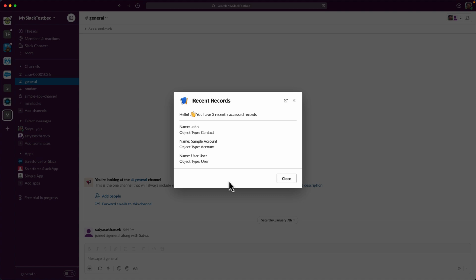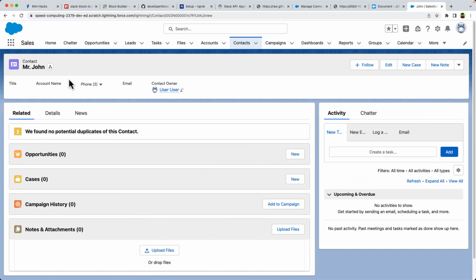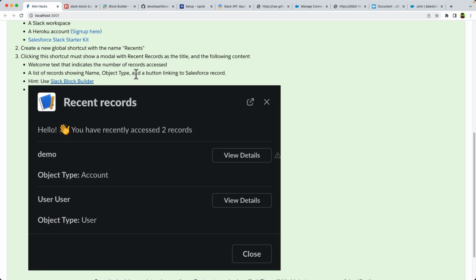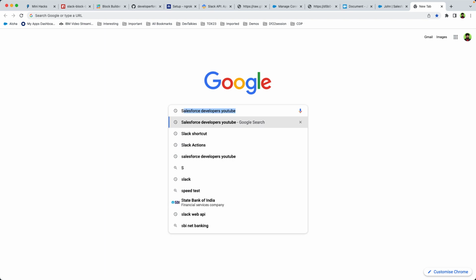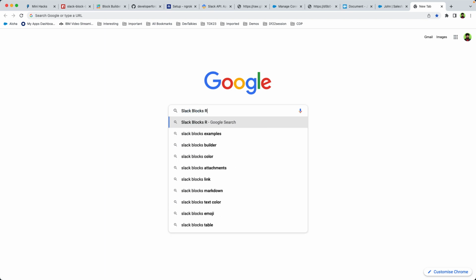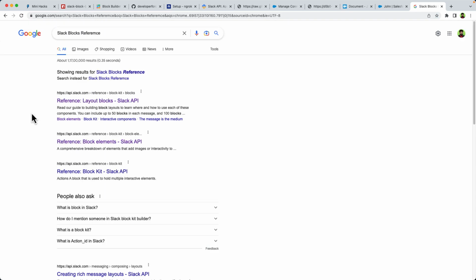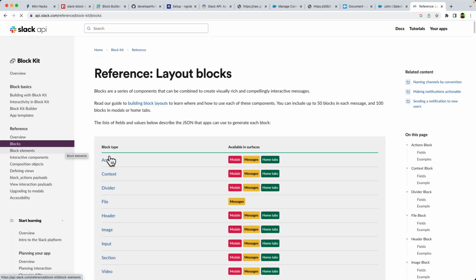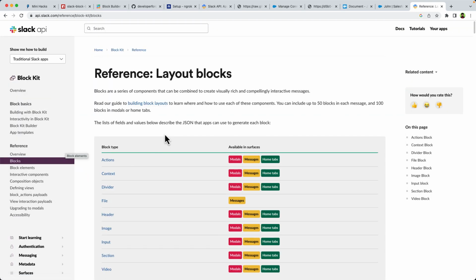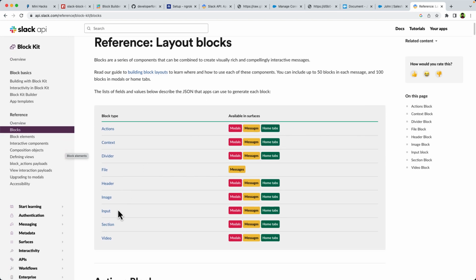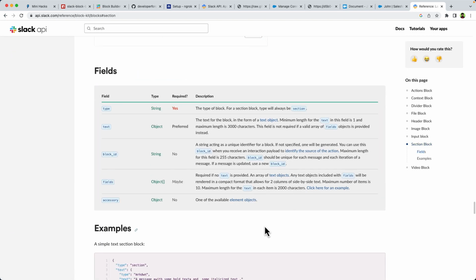Let's go back to the hack. The last requirement is to show a button linking to the Salesforce record. We need to add button to each section. Let's see how we can add button to a section from the blocks reference documentation. Here I'm in block documentation and let's see the section block. Section block can contain type, text, etc. It has a field called accessory which can hold element objects.